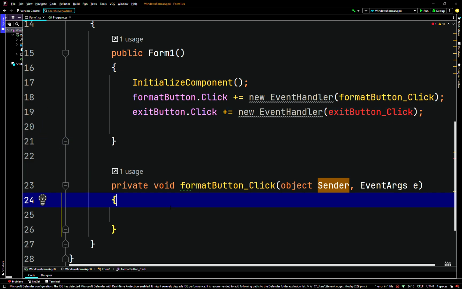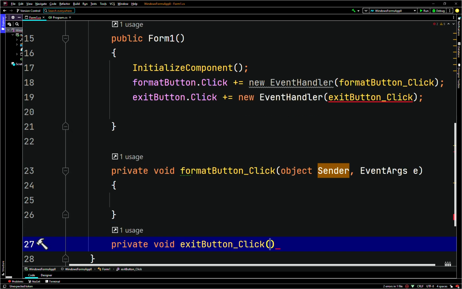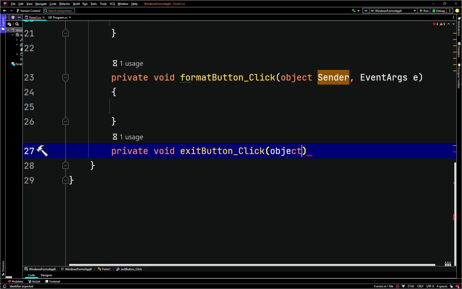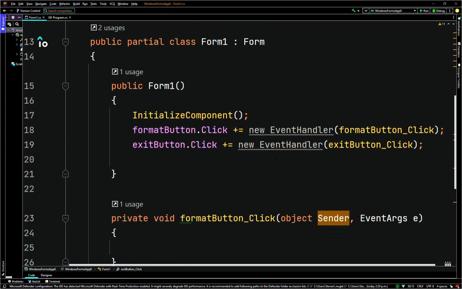So then here we'll just do the same thing. It's not going to know what it is yet. So here we'll say private void exit button underscore click, and that it takes object sender, comma, EventArgs e as a parameter. Okay, so that should all be set up.